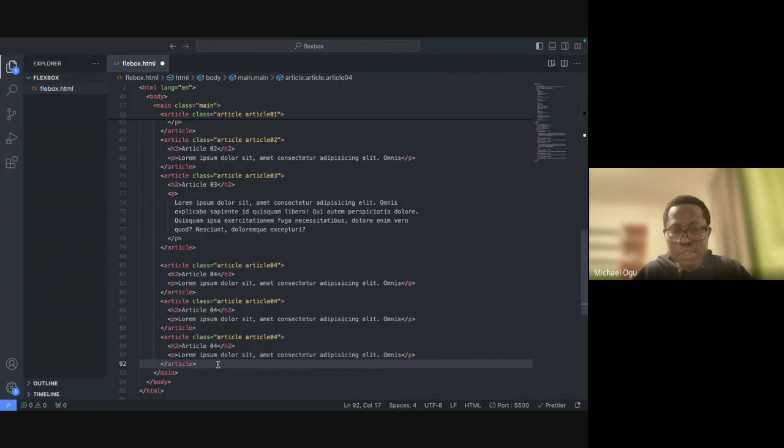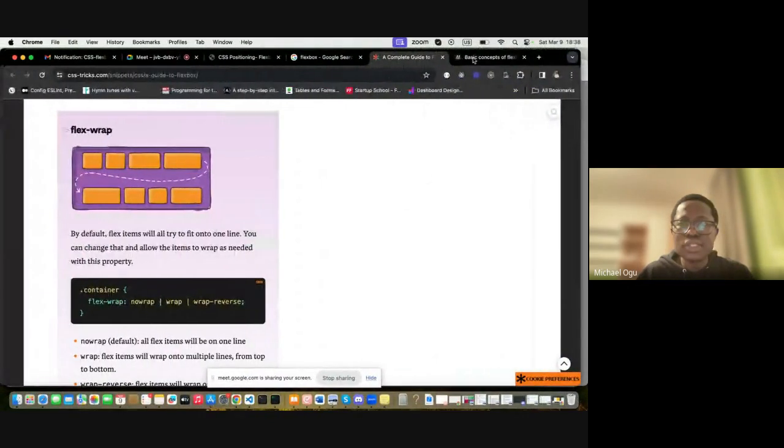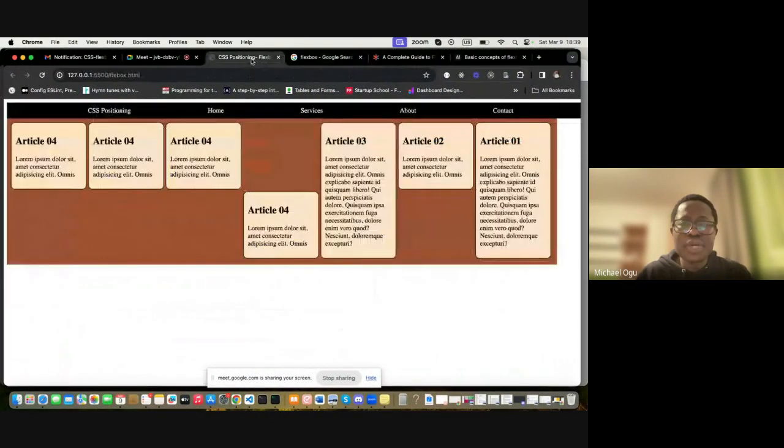Yep, let's just have some more. I'll just name this one 5, this one 6, and this one 7. So let's just see what we have first of all. Now that we have more elements, you can see we have more elements scattered over. We can just use CSS to move these things around.